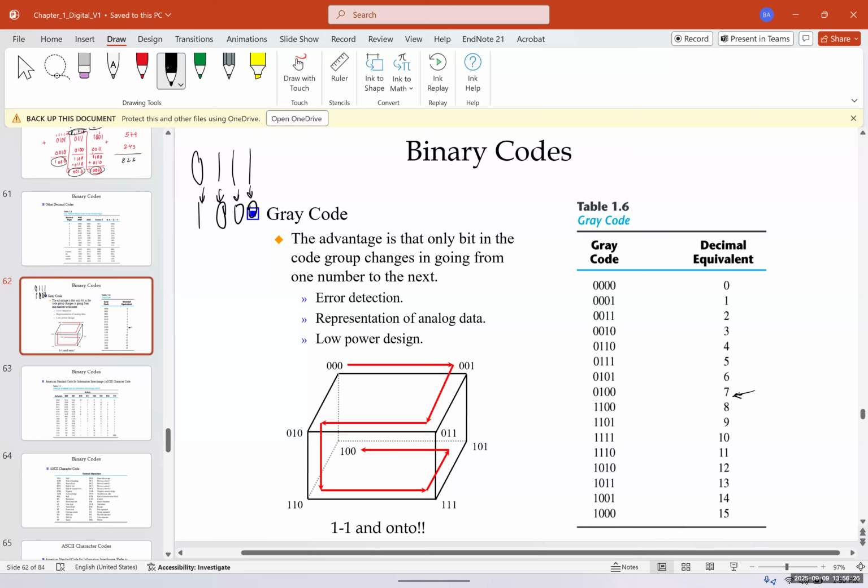Why do we use a gray code? First of all, it's for error detection. If you're using a counter and suddenly you see 3 bits changing instead of 1, you know that there has been an error. It's good for representation of analog data because you want to move smoothly and have continuous data. And the most important advantage is low power design.